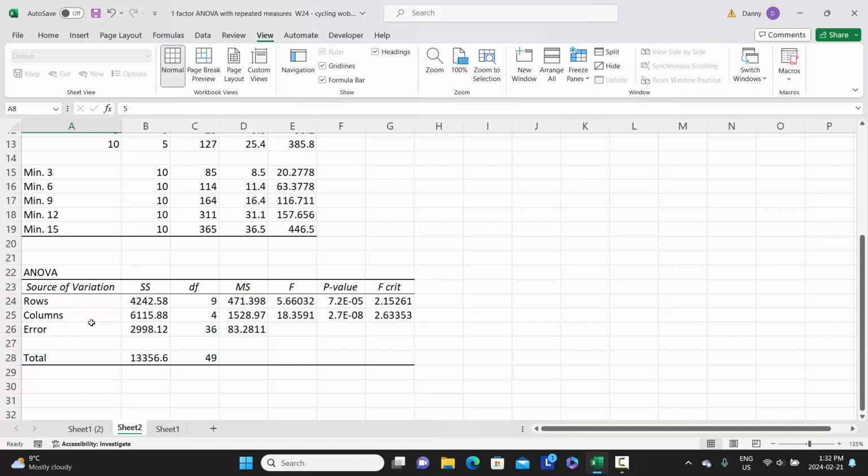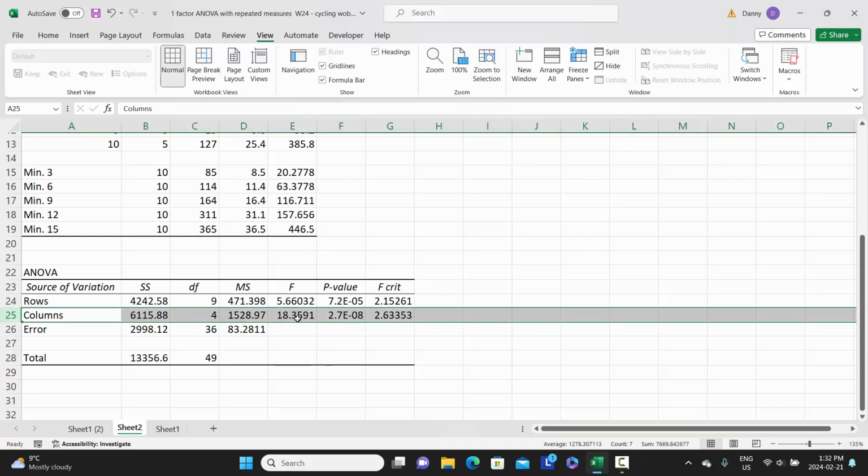And the statistics to report in this case would be the calculated F value for the columns. That's the one we want, and that tells us that the actual F value from the data exceeds the critical value that is established at 2.63 if we have an alpha level of 0.05. But we see our actual F statistic from the data is much greater than the critical value, and so our actual type 1 error rate from the data is considerably less than 0.05.